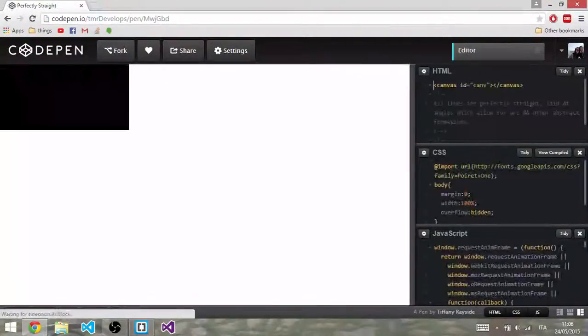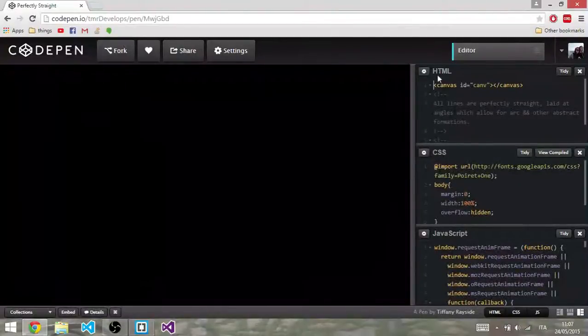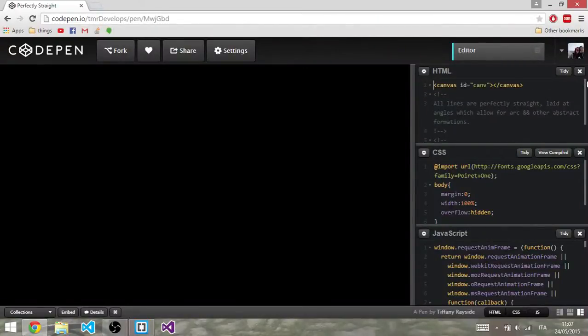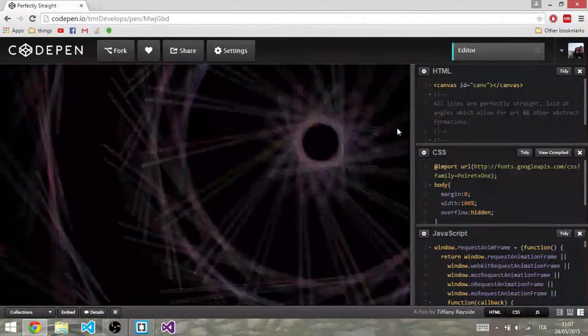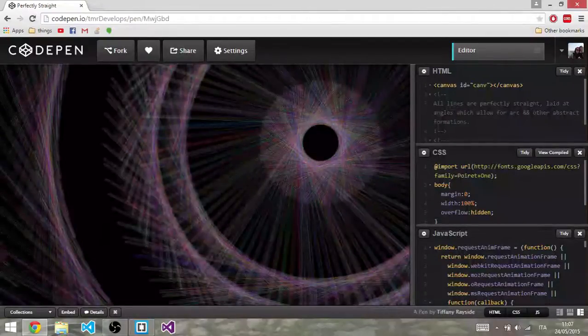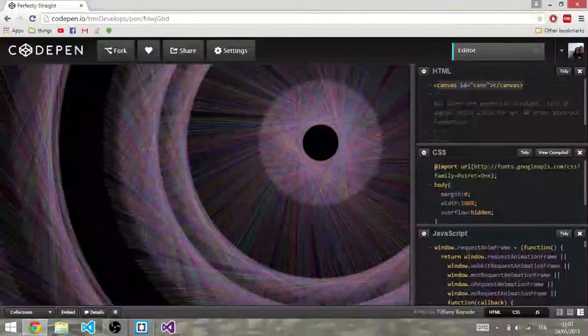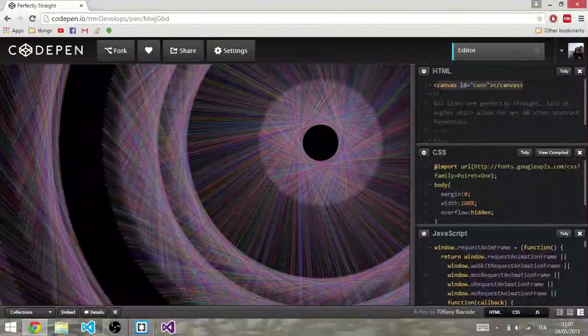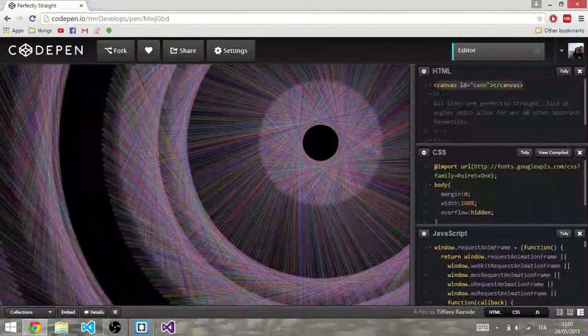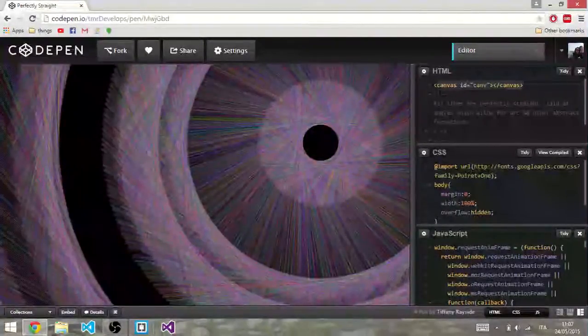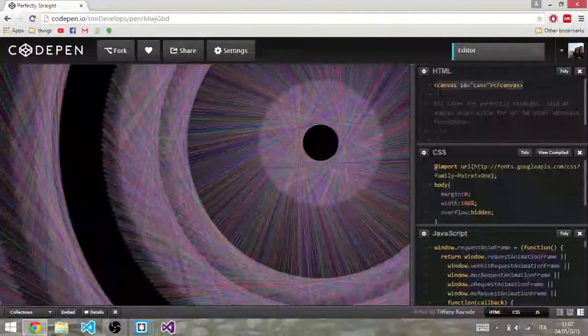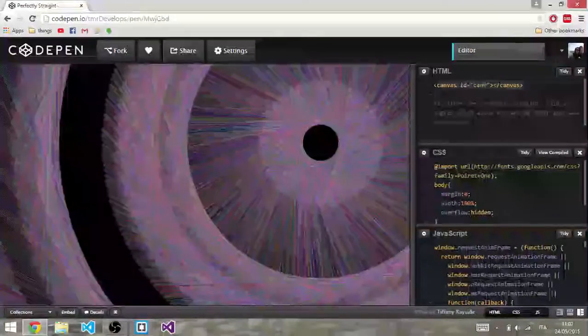It's divided into three pieces: the HTML, the CSS, and the JavaScript. What you can do is write your HTML in the HTML part, your CSS in the CSS part, and JavaScript in the JavaScript part, which is basically how all of the code editors work.